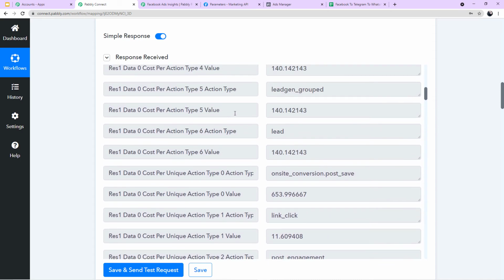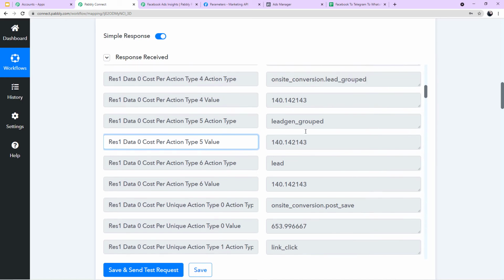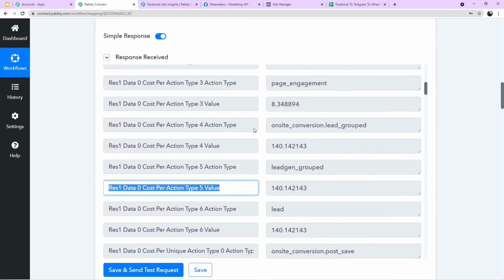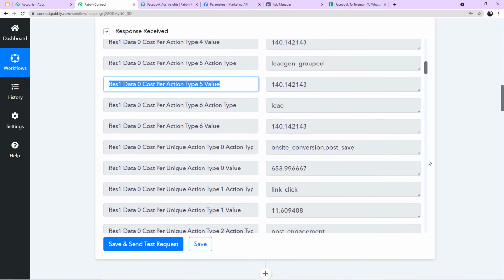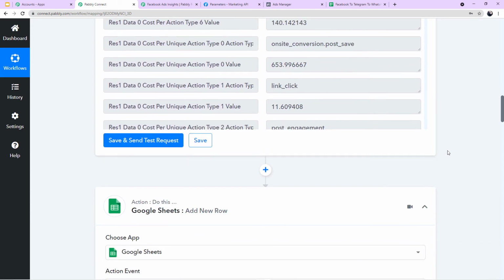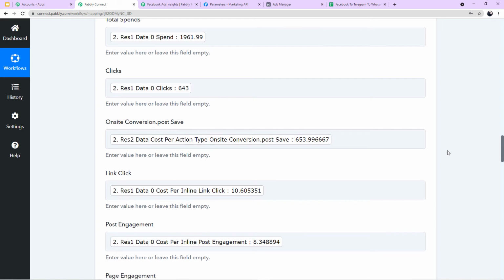Okay, you have to choose the particular value of the particular parameter and enter it into the message. So let's say I'll choose these particular parameters: total spent amount, start date, stop date, then post engagement and page engagement. I'll choose these five. So how will I type the message? Come down.